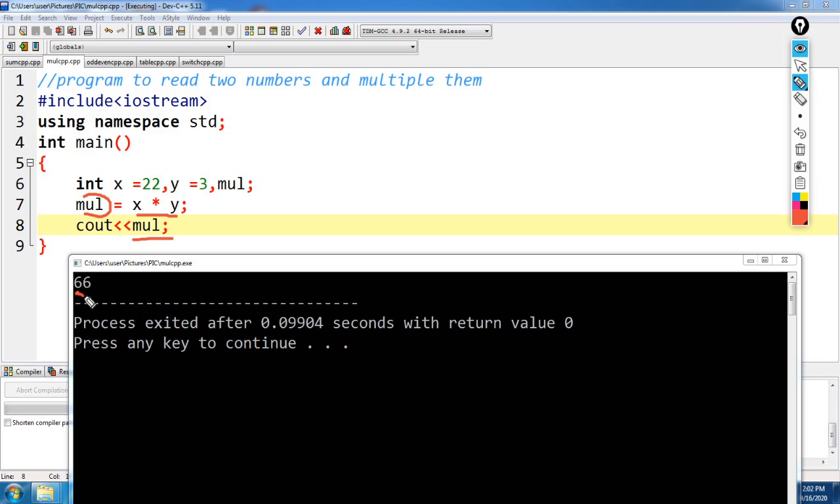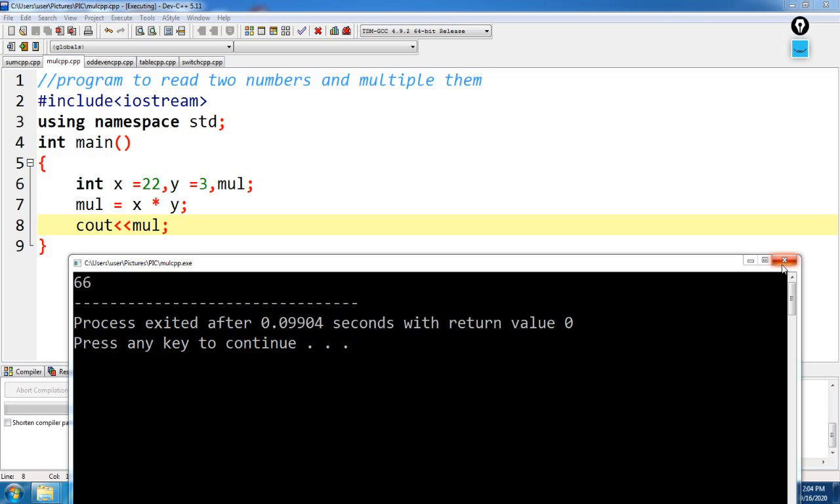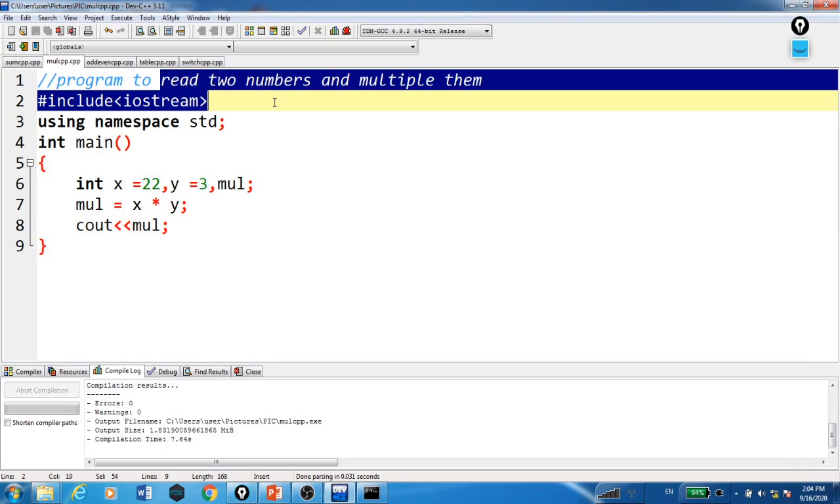So in C language we used to write printf %d comma mul, right? That is the name of the variable. The format specifiers were used in printf, that is in C language. But here, by using cout in C++, you can directly write the variable name and the value will be printed. So now, to read numbers from the keyboard.